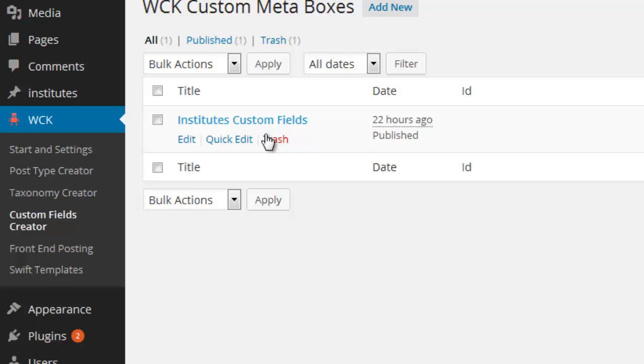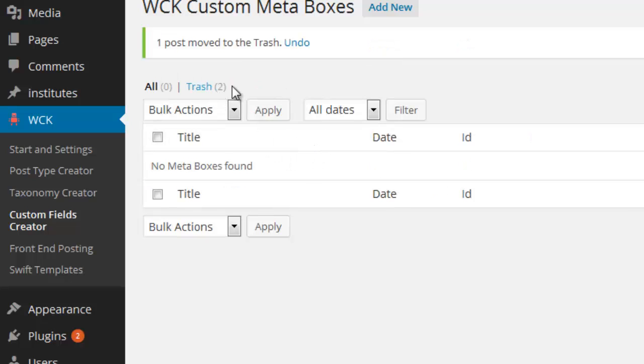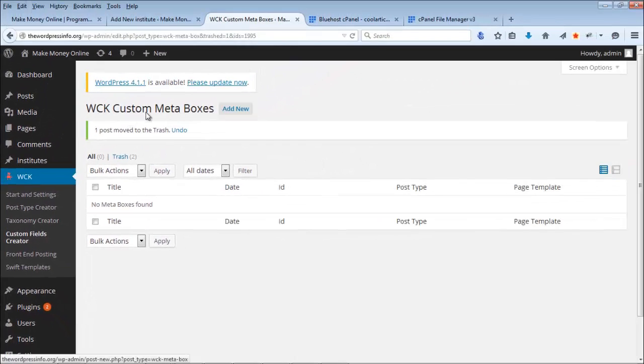I'm just deleting this one, the existing one. Okay, so now let's create a new one. For creating a new one, here is the WCK custom fields meta boxes. We need to add a new meta box initially. So click on add new.